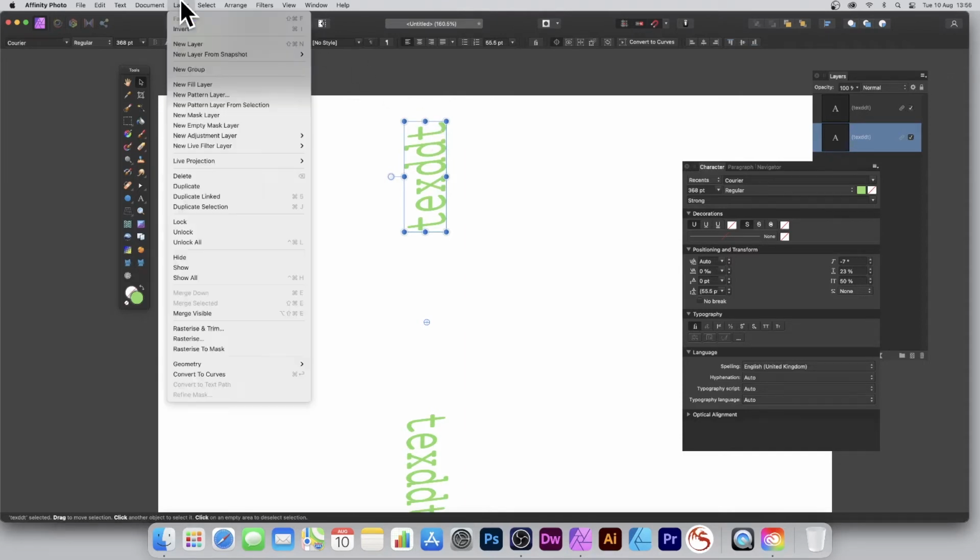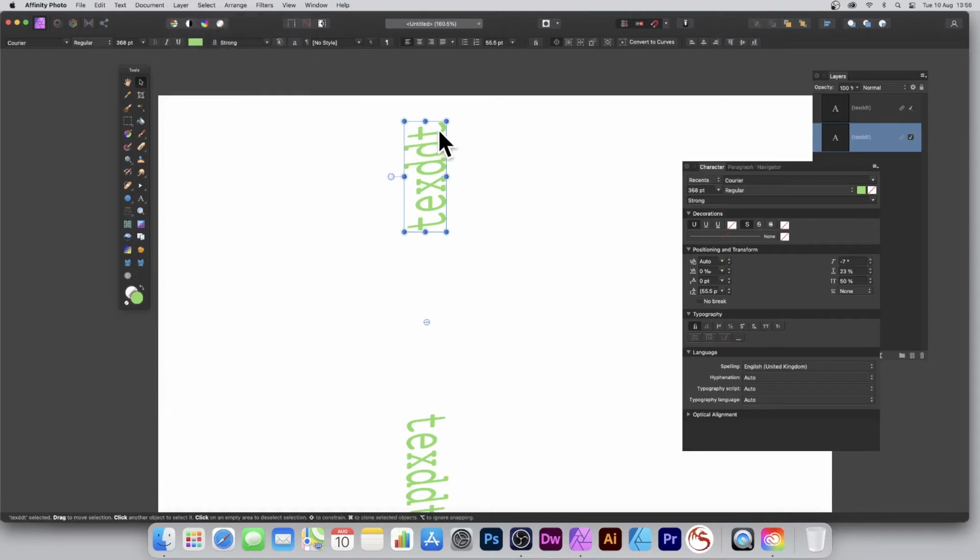So again, layer and duplicate linked. Now I've got a shortcut, so I'm just going to use the shortcut. That's Command 5 or Control 5, but use your own shortcut, it makes it a lot easier. So Command 5 again, and that will be duplicated, and I can position it there.